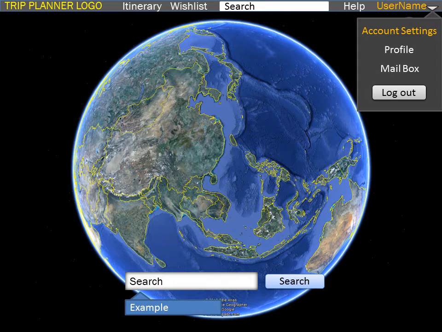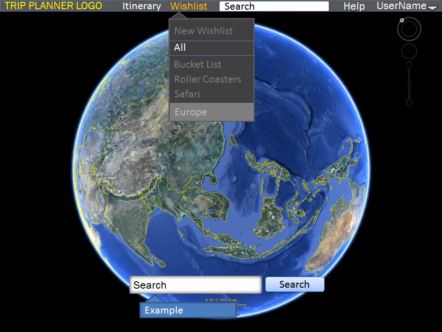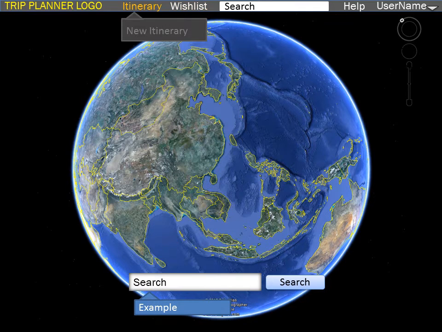Once the user is logged in, the login button shows their username, and clicking on it brings up this box. We have the ability to log out, and this is where all the user settings and profile settings can be changed. When the Wishlist tab is clicked on the top bar, the user is presented with a drop-down box as shown. The user can elect to create a new wish list, see all items across all wish lists, or only those in a particular wish list they've created.